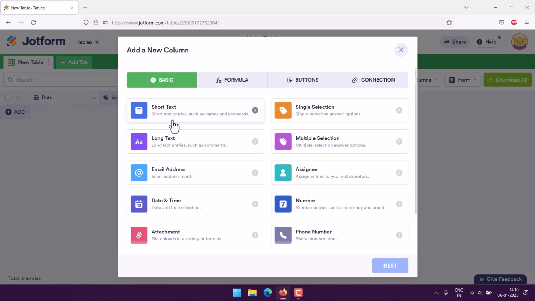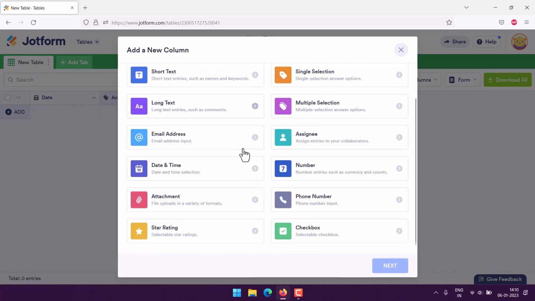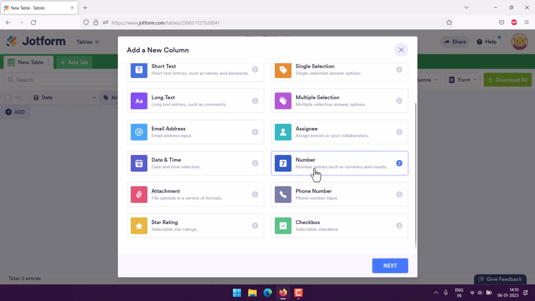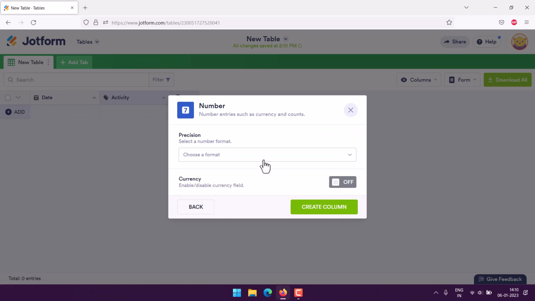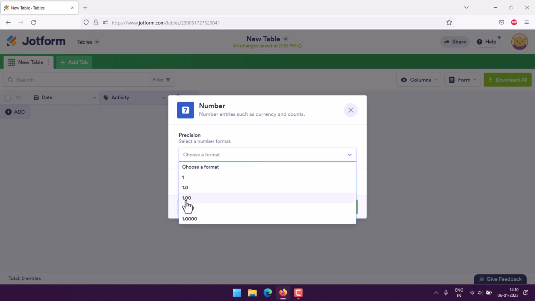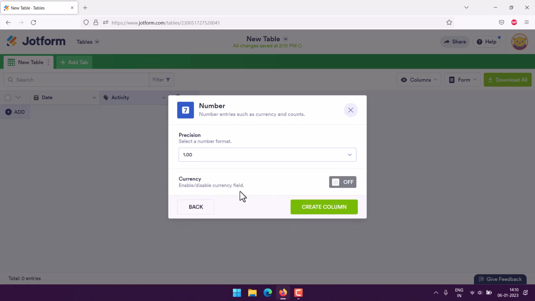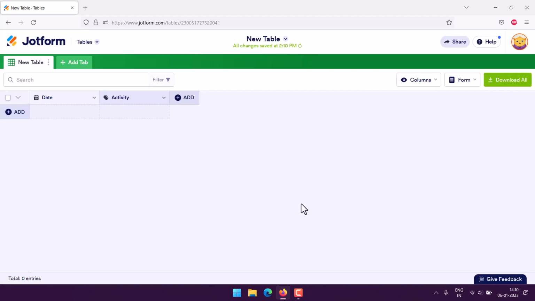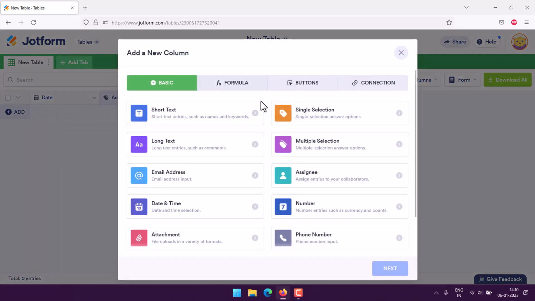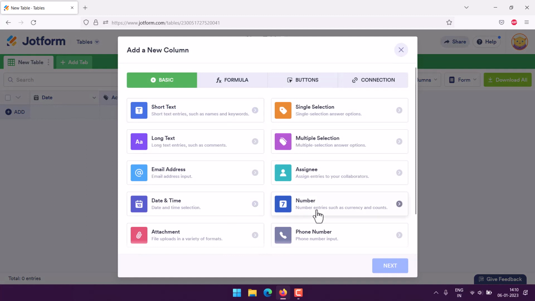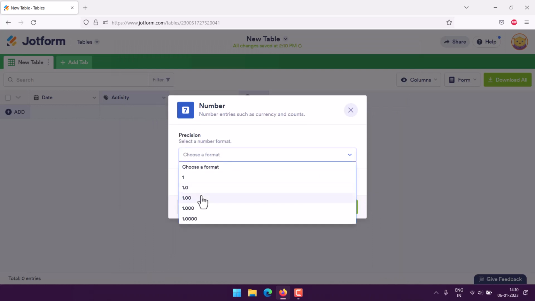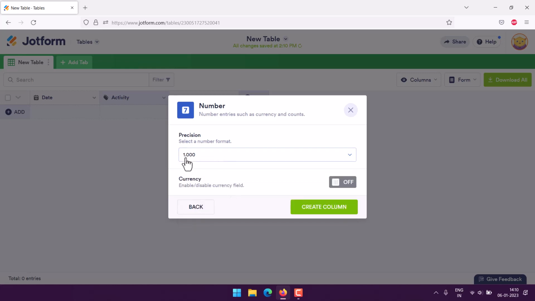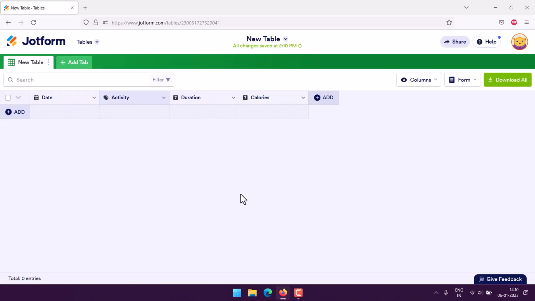Then we will also add, say, a duration. So it should be time duration, right? So number. So type in duration, choose a format, so up to 2 places. Currency is off because this is not a currency, right? So we got duration, then we have a number which is going to be a calorie count. So calories, next, then format, up to 3 decimal points, create column.